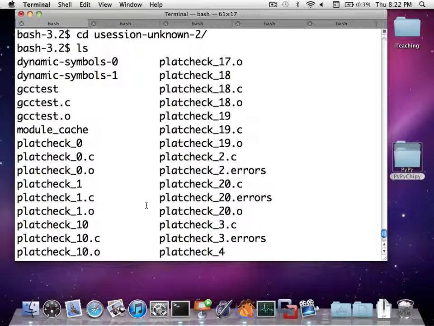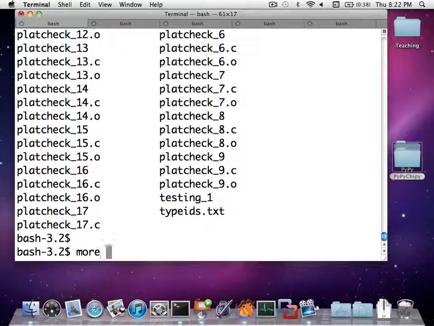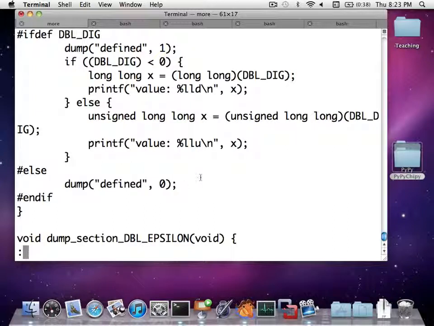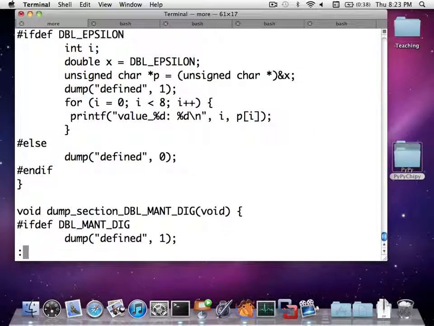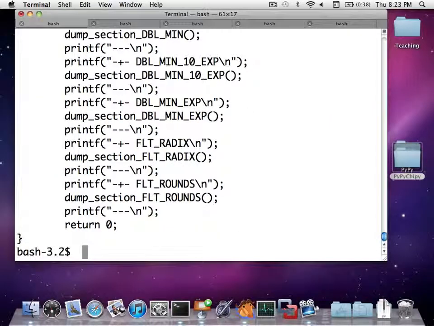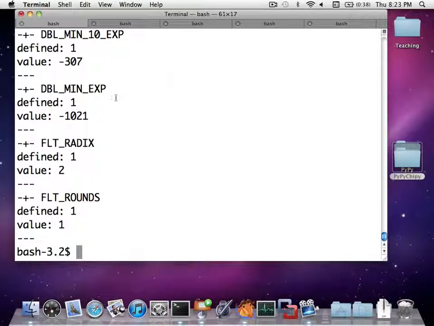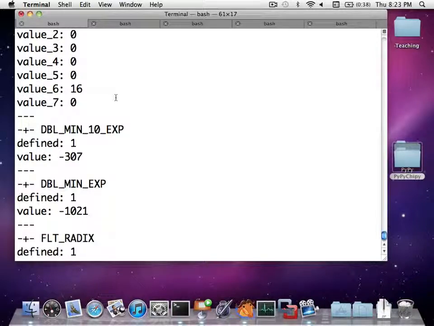Those are little tiny C programs that tend to check features of the C compiler, like what different constants are, what different sizes of things are. If you were to look at one of these, let's just look at plat check zero. It's essentially testing something here. It looks like it's testing some values out of the floating point library. So it's just a little bit of C code where it's testing stuff. You can actually just compile these things. You can say, let's just compile plat check.c and then run it. All it does is run the C compiler and print out values of certain constants. So part of what the build process of PyPy is doing is actually using the C compiler to pull information out of the environment. That's actually part of the build process.